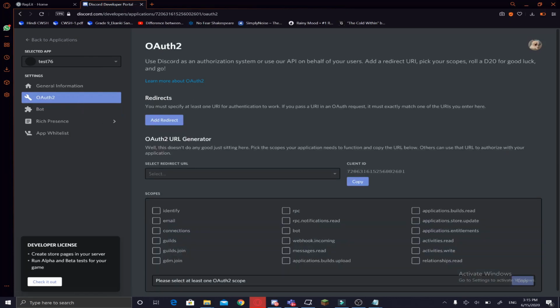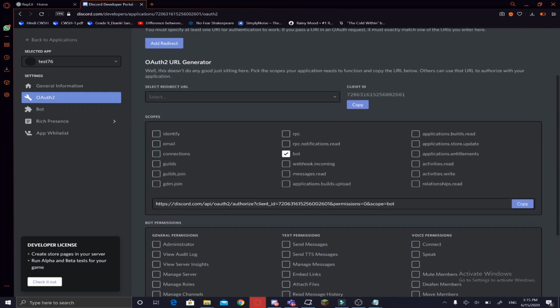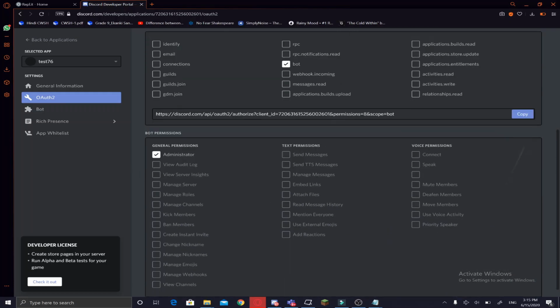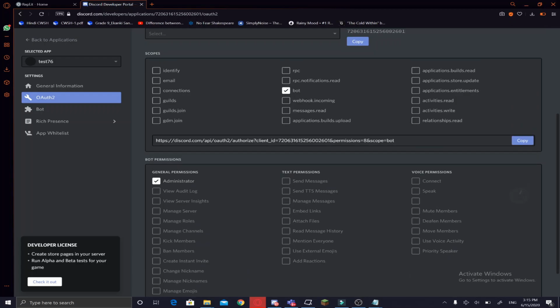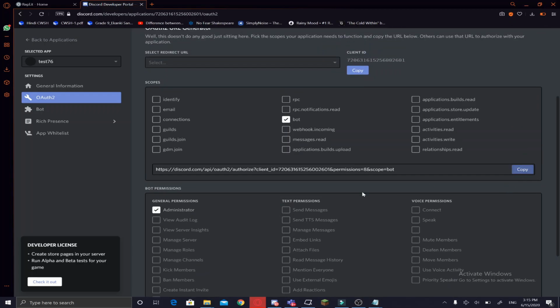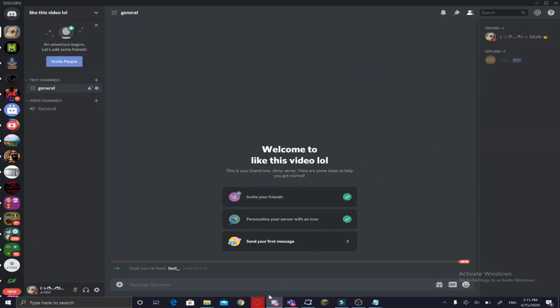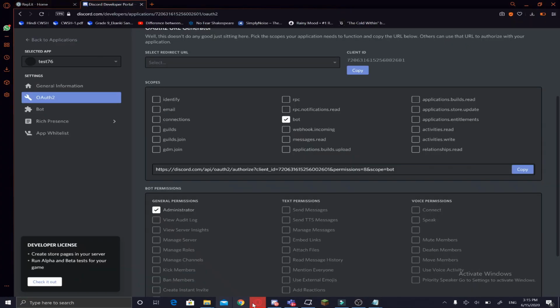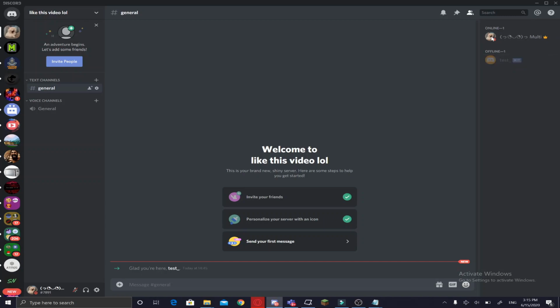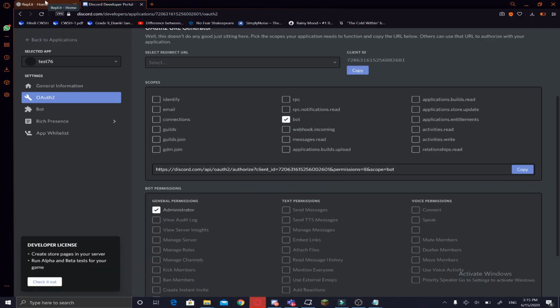And now to add the bot to your server, go here and click bot, and go to bot permissions and click the permissions you want. You can choose whatever you want and then copy the link, paste it, and then you can add the bot. As you can see, I already have the bot here. So now, if you can see, the bot is offline, but I've not written the code to make it go online, so I'm going to do that right now.